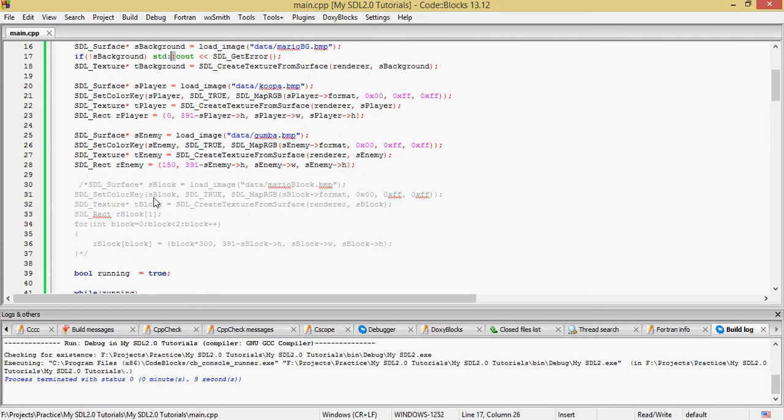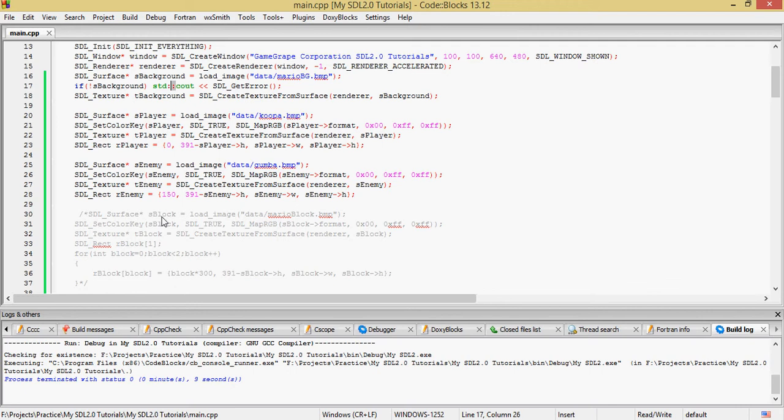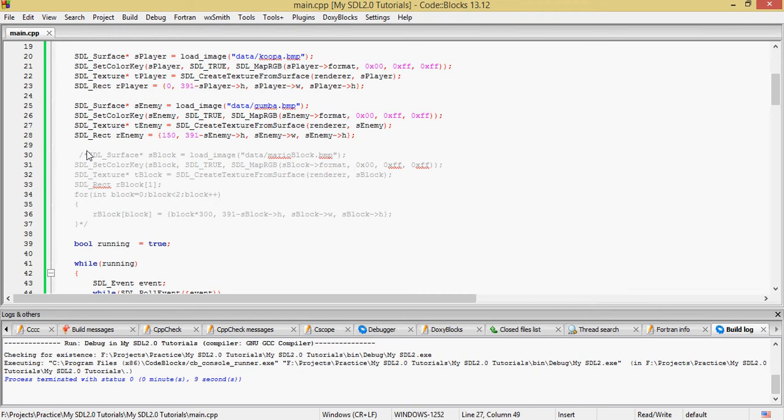Alright. Now, what if we want to add 2 of the same block, but we don't want to make 2 separate surfaces, textures, rects, and that kind of stuff? Well, you can build an array of the rect if they have the same image. And you can do other things too. Alright. So now we're going to do the same thing with the surface, texture, color key.